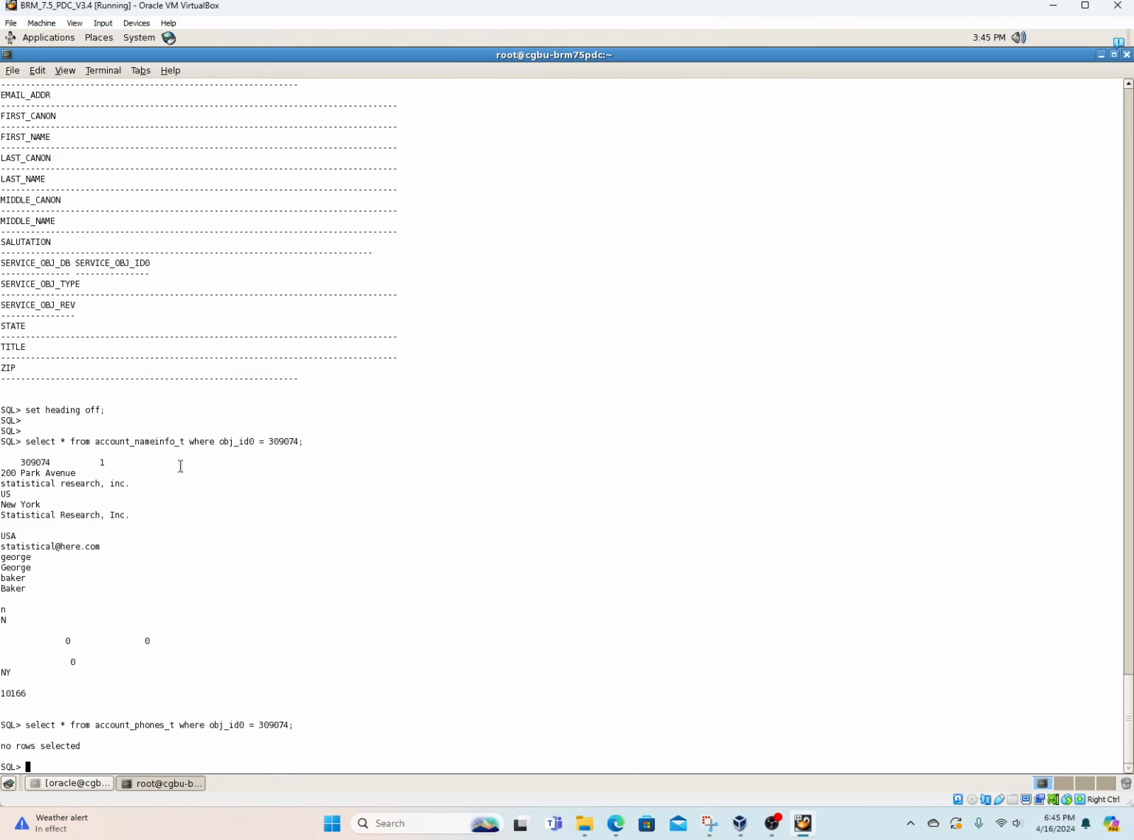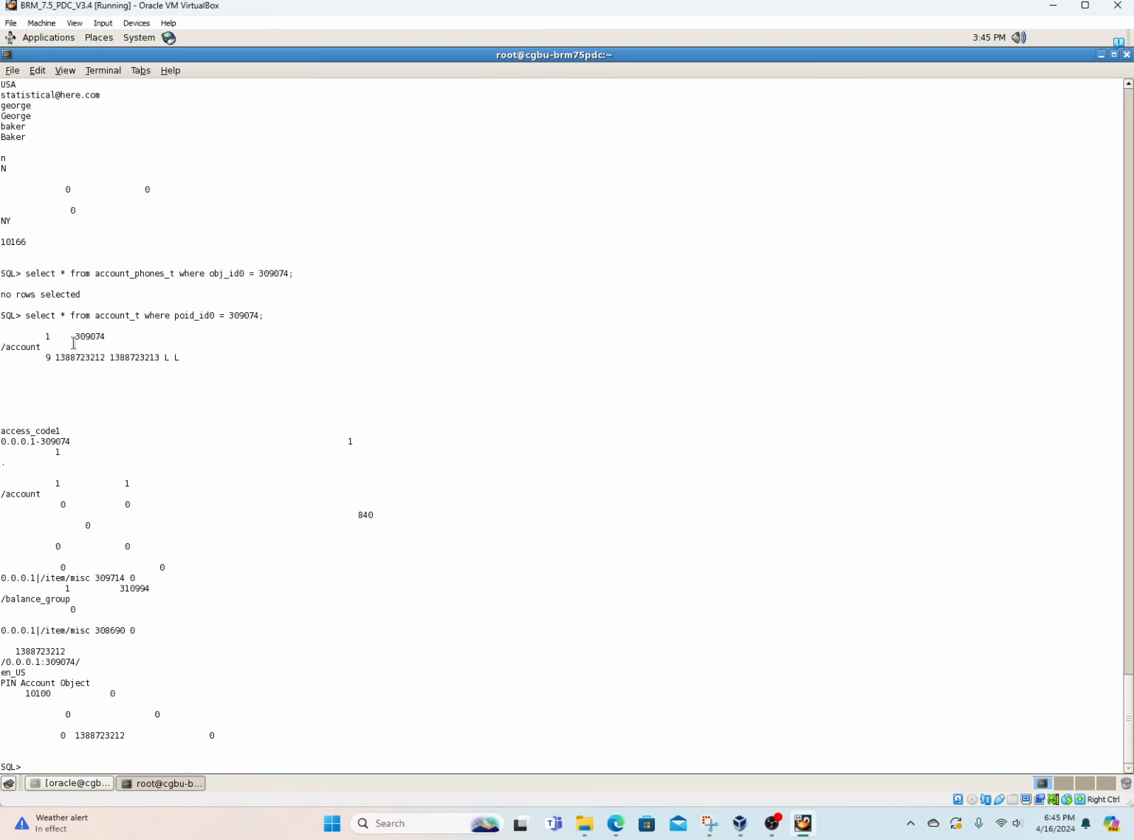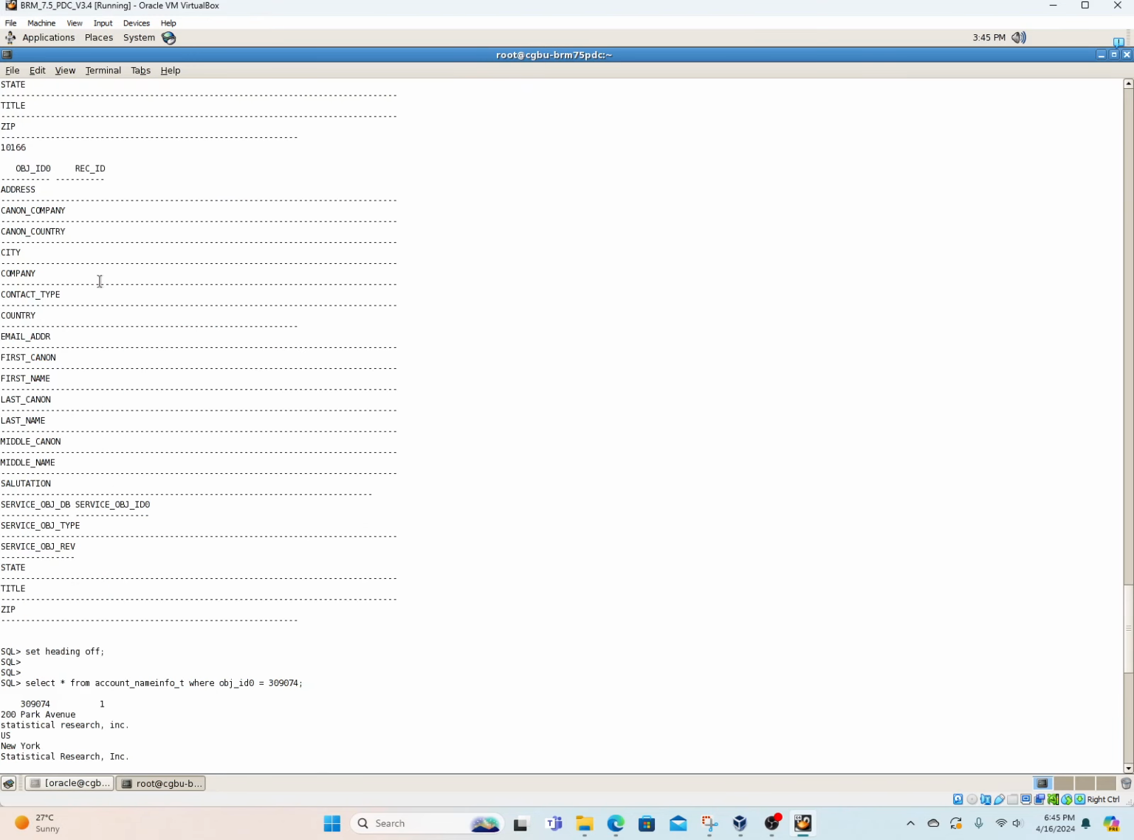So this is the data that we saw in the account table. Again, let me show from the account_t table, which is the base table, or main table, where POID_id equals 309074. So the main account has the details like this. There is an account number as well. The account number is something like this, and these are the remaining details of the customer account. 840 is the currency code.